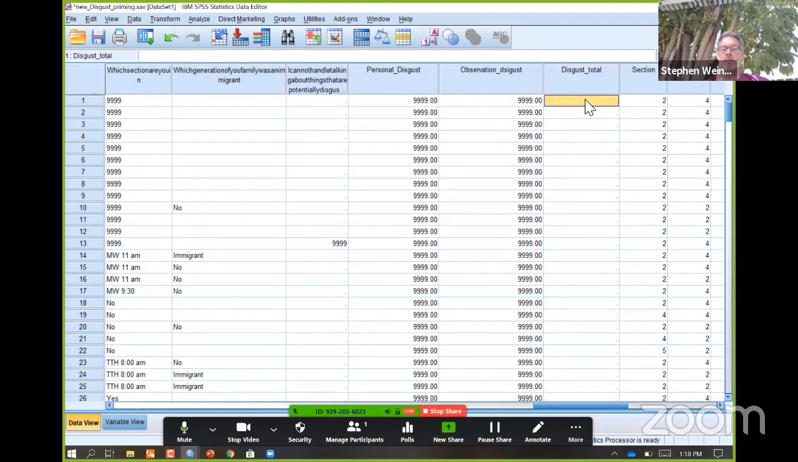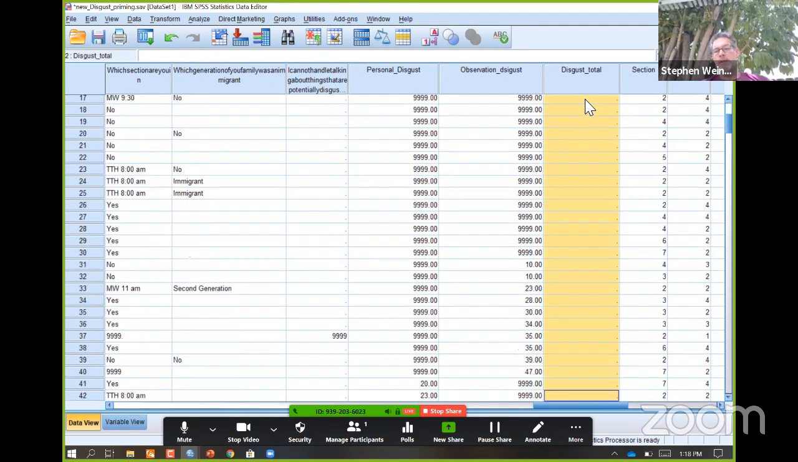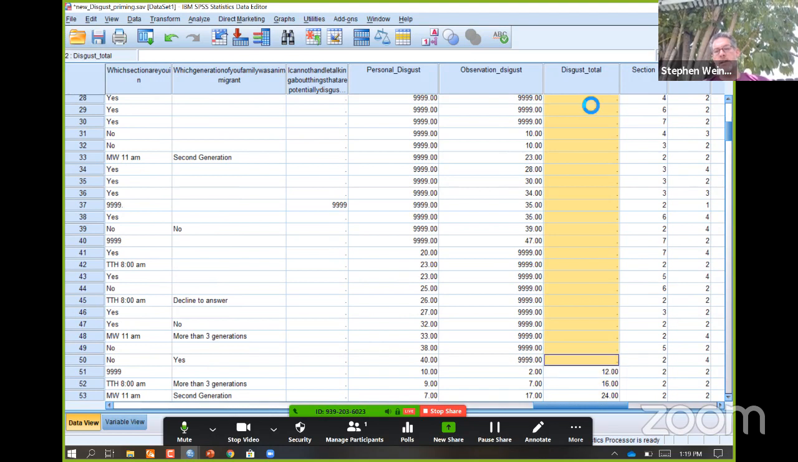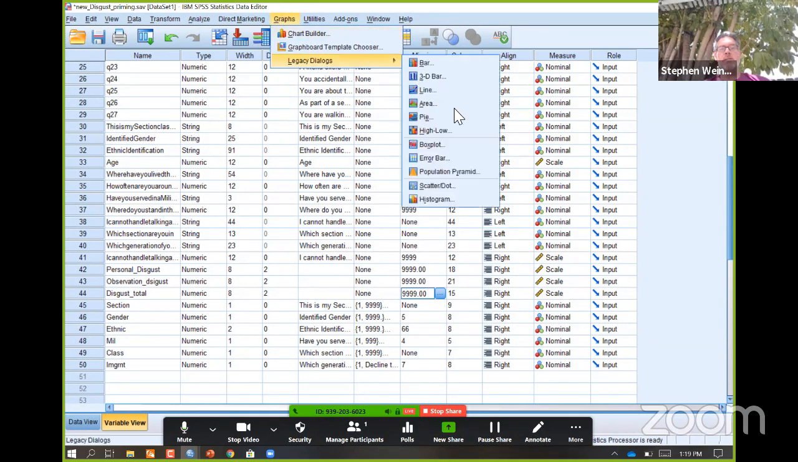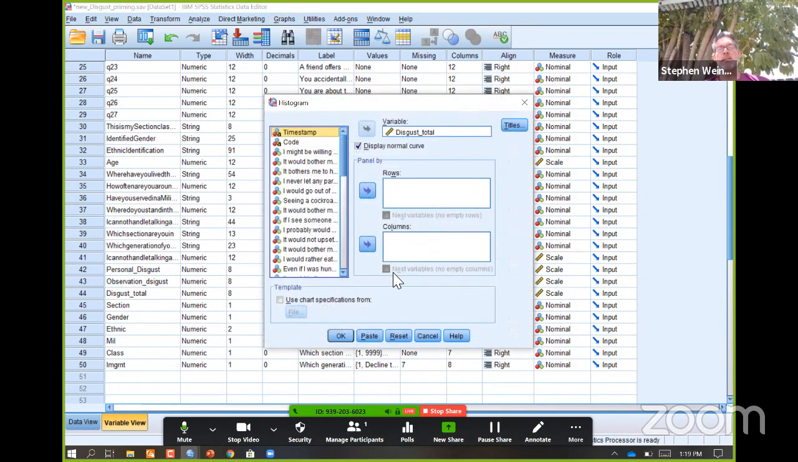Let's get rid of the everybody sees 999. The computer will see that as a missing data, and it won't use the missing data. So I just have to go to code it as missing data. Go down here. See how it says personal discussed, observational discussed total. The 999s are in the missing column. Now, graph, we make our histogram. It won't compute those zeros into the means.